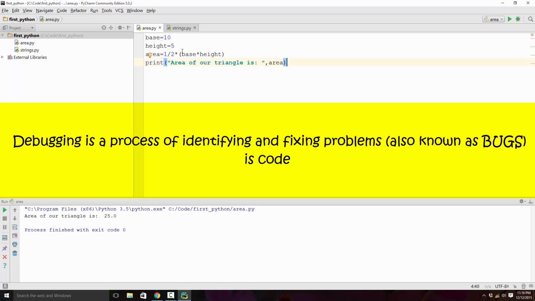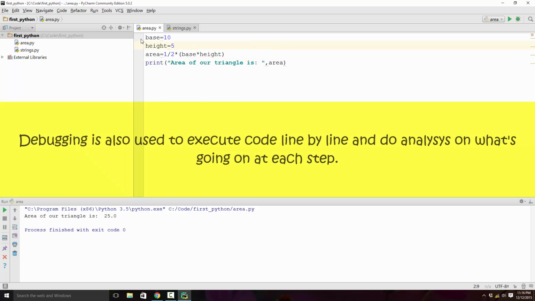And you might have already noticed this icon here. There's a little bug icon, okay? If you click this, it will actually debug. So let me first set a breakpoint. By setting a breakpoint, you're asking a program to stop at a particular line and not just execute all at once.